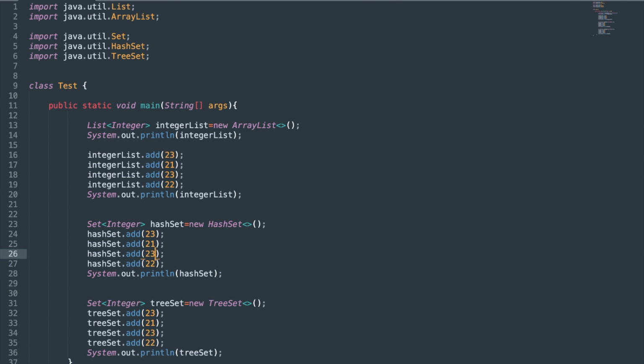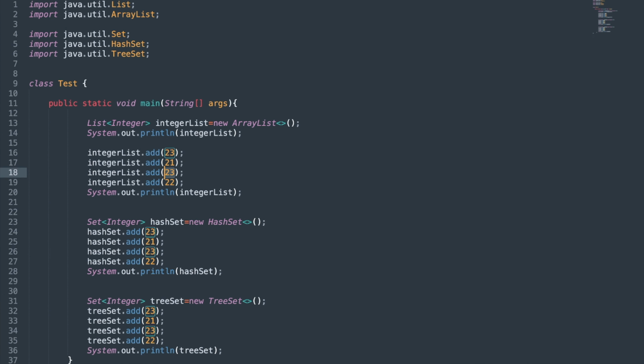All right. Now, let us look at the implementation of the set interface. Similar to our list, we need to import our set interface and the hash set and the tree set classes from the java.util package. Now, in my main method, I have created this ArrayList object and it contains objects of type integer. As you can see on line 16, I've added this integer object to the ArrayList object, right? And I've added this duplicate on line 18 as well.